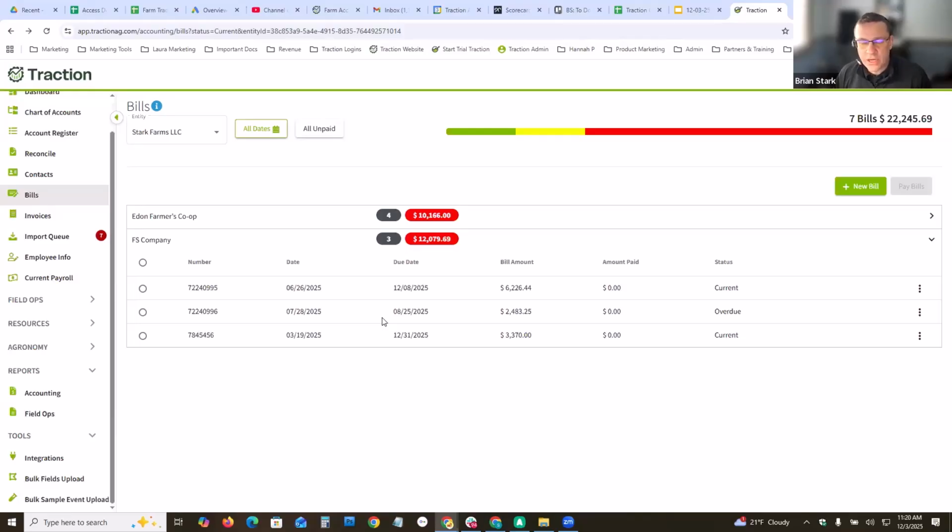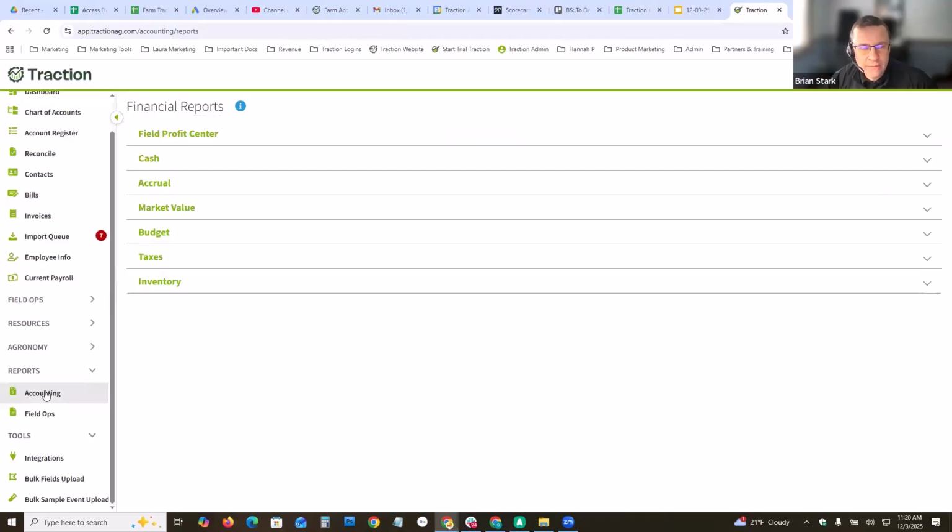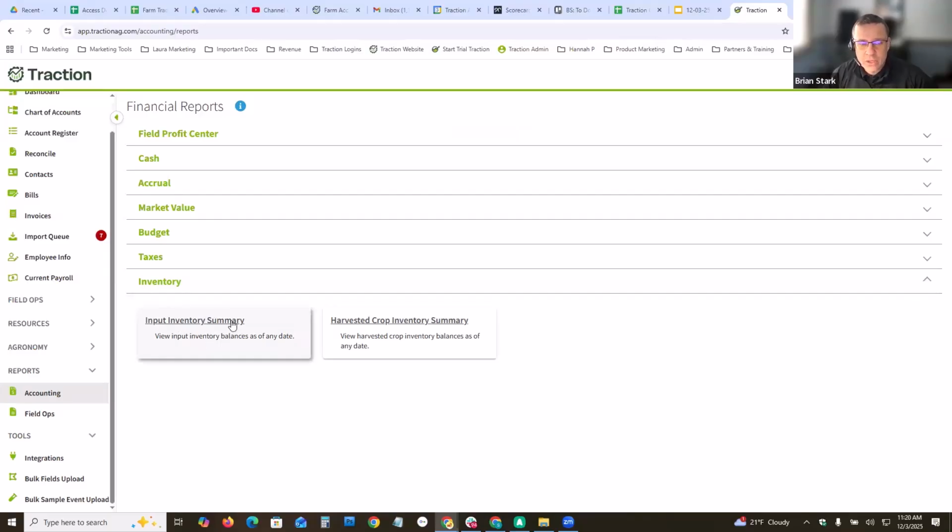There are reports here that I wanted to show you based off of that information that I just put into the software system. Where's it going? How do you access it? So what you want to do is go to the left side here, go to reports and go to accounting. If you go to accounting, the first thing I'll show you is this inventory report, the input inventory summary. And so this report here is going to show you the inventory on the farm and the amounts of each and what you have left that you can allocate to a field.